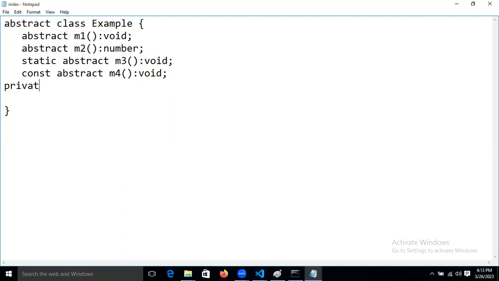Now let's take private abstract M5. Is this valid or invalid? Invalid. Private is there. Very good. If invalid, why is it invalid? Because the private access modifier is not allowed; we can use protected and public only.